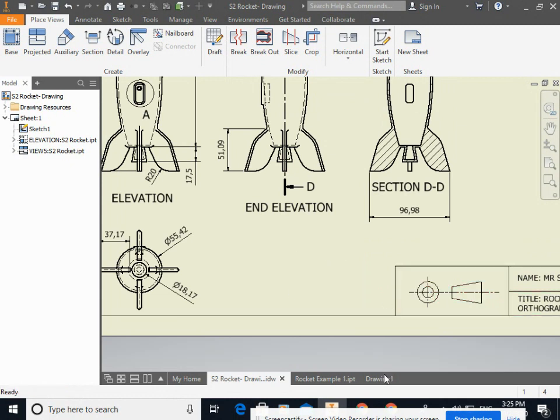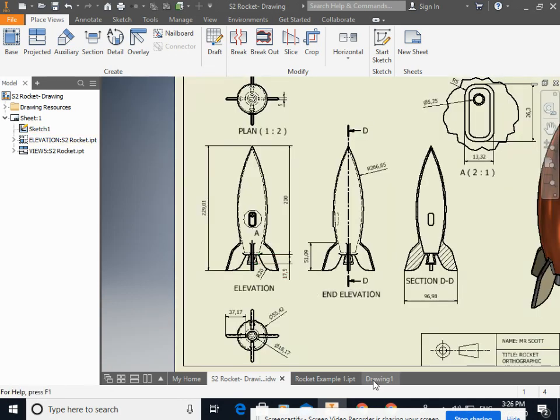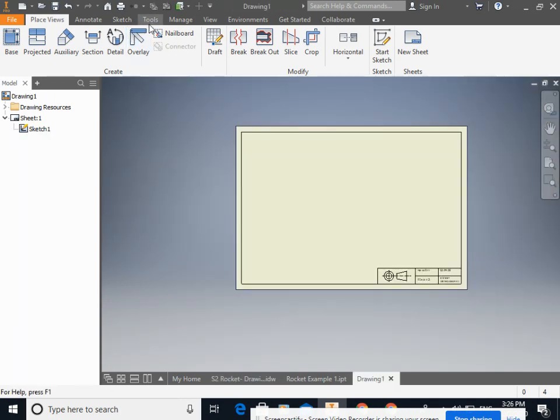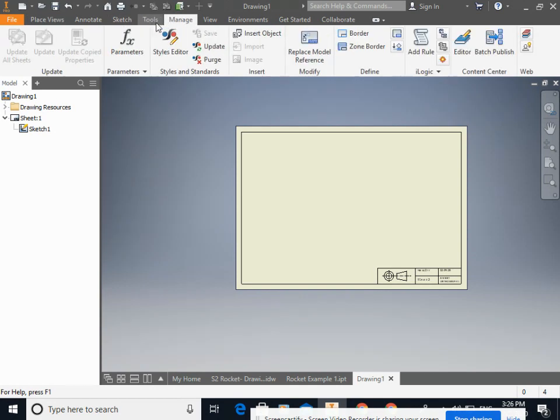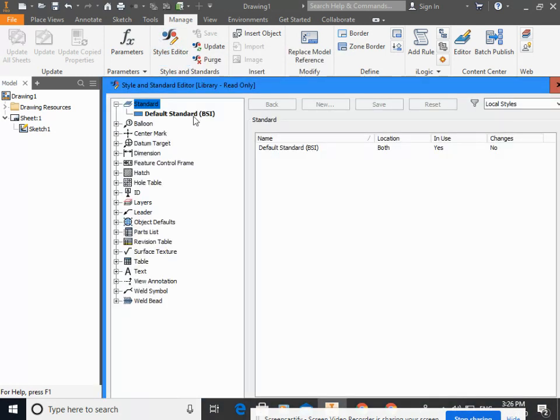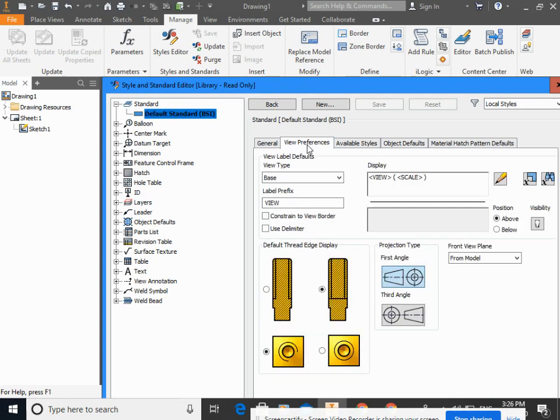So it's actually relatively straightforward, but just by default it's got the wrong setting, so we need to go and change that. And we go up here to the top, where it says Tools, I think it's Tools anyway. No, I think it's Manage actually. And you've got Styles Editor. And then when that opens up, under this wee heading that says Standard, we want to click on where it says Default Standard. And then under the tab that says View Preferences, we want to click on there.